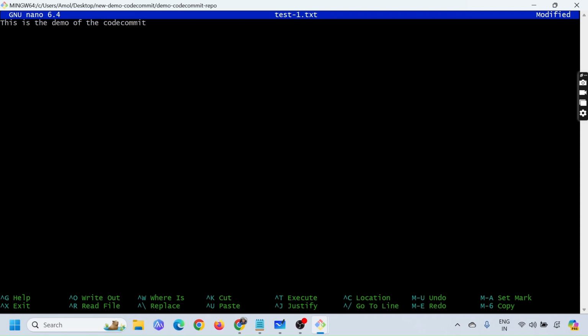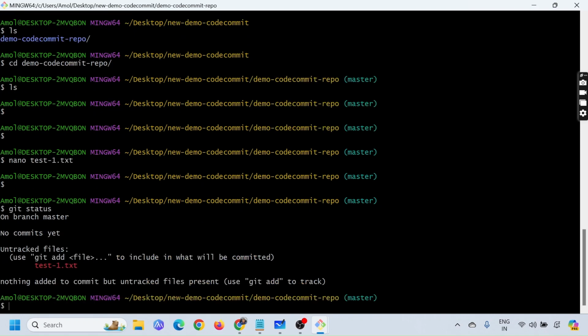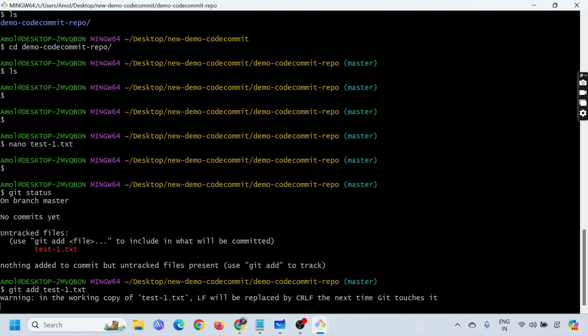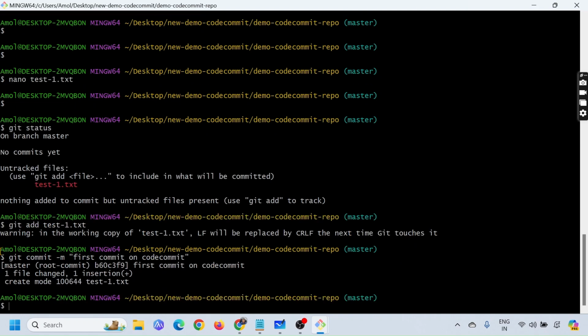Now it's time to save this file, so just press Ctrl O, press enter, Ctrl X to get out of it. If I check the git status now, you can see we're getting an untracked file, so it's time to put this file into staging. You can say git add test1, and then git commit -m, giving the message as first commit on code commit. Press enter, and we have committed the code.